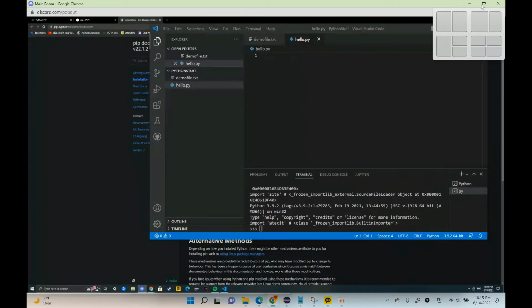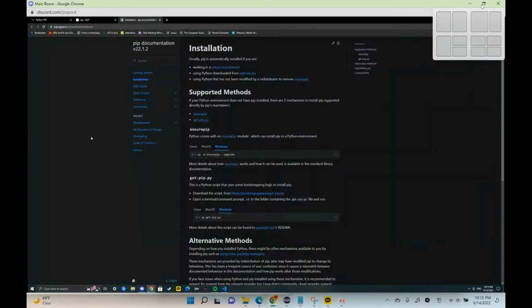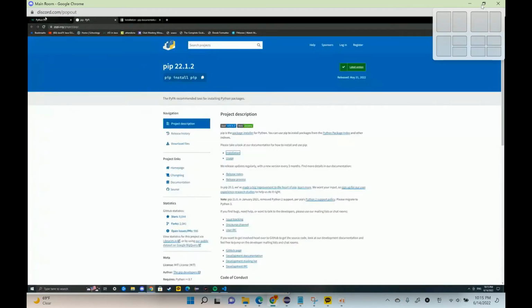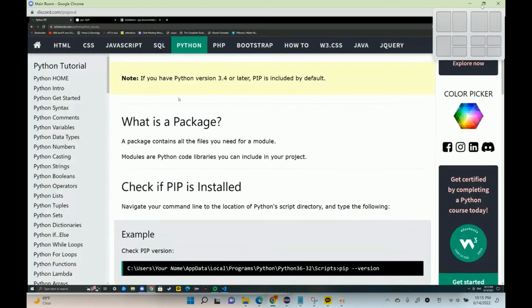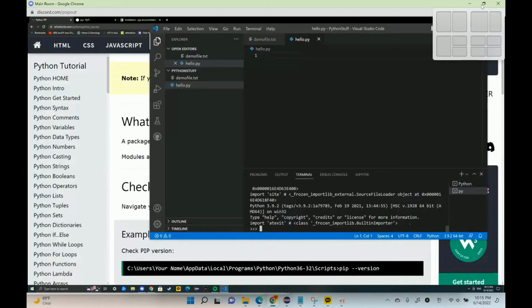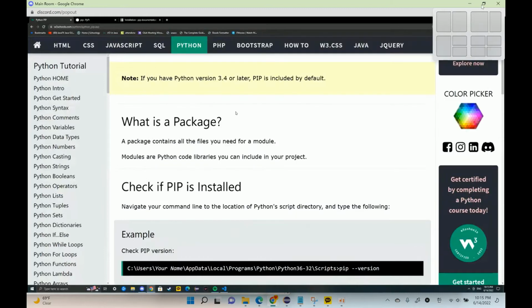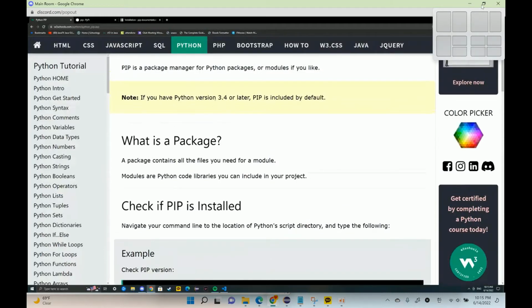Oh, Python 3? Python 3. Can you try this? Oh, Python 3.7.1? That's weird, because it says if you have Python version 3.4 or later, pip should already be included.